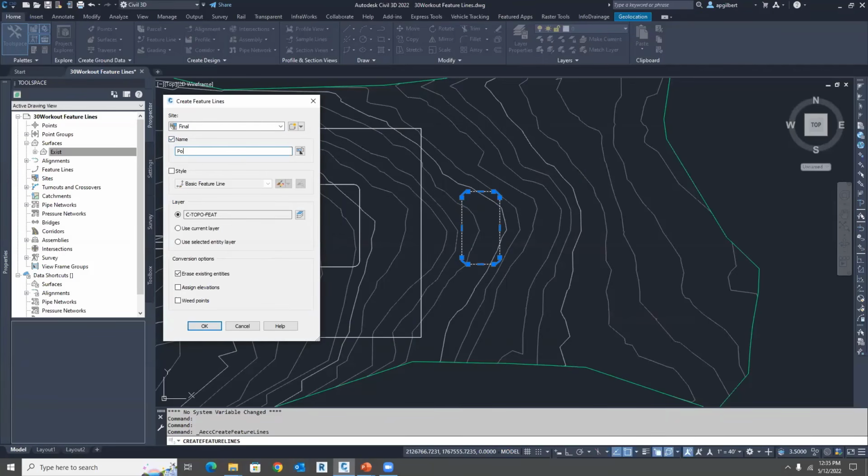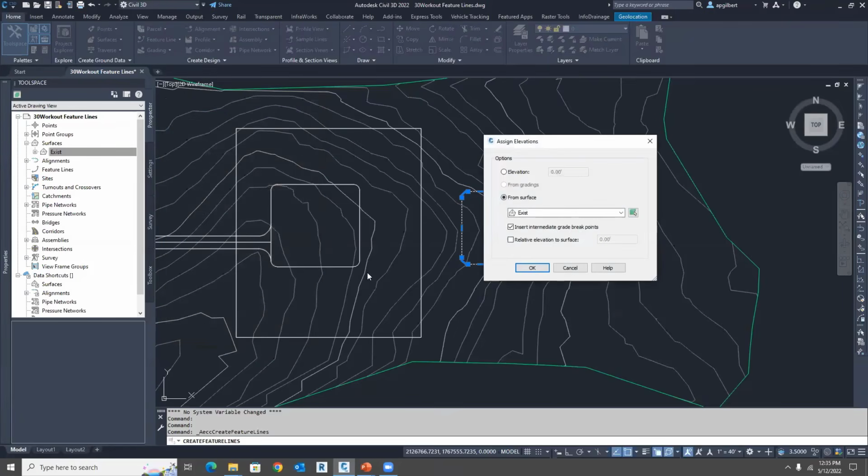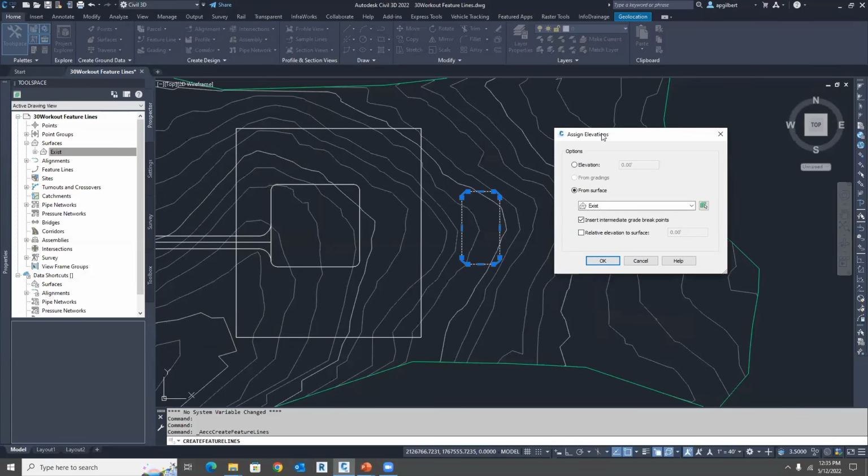You can name that feature line. I'll just call it pond. Give it a style if you like. I'm going to erase the polyline and I'm going to assign elevation to it immediately. So let's hit OK and we'll jump to that command, the elevation. And so what I want to do, I first want to just drop it down to the existing ground and look at elevations. I'm going to leave this set to existing ground. I'm going to grab those elevations.